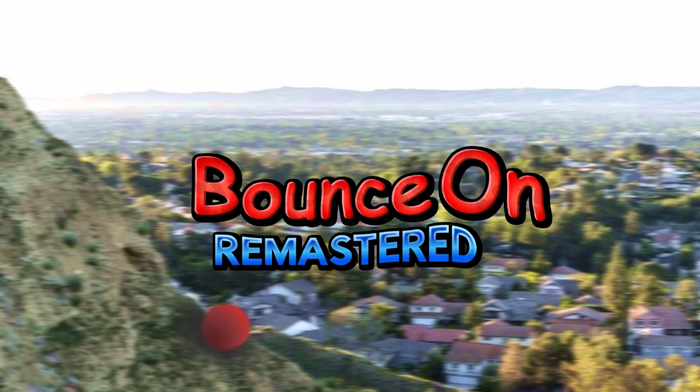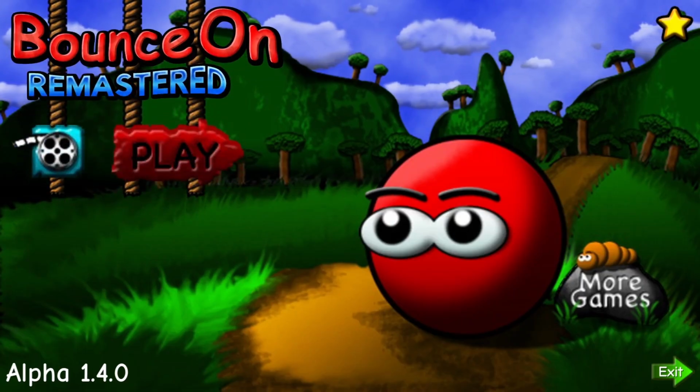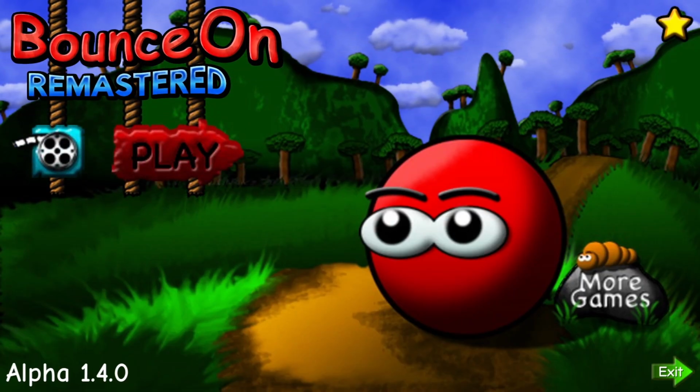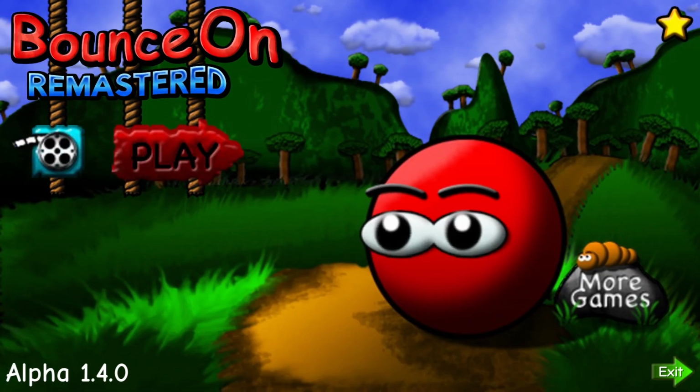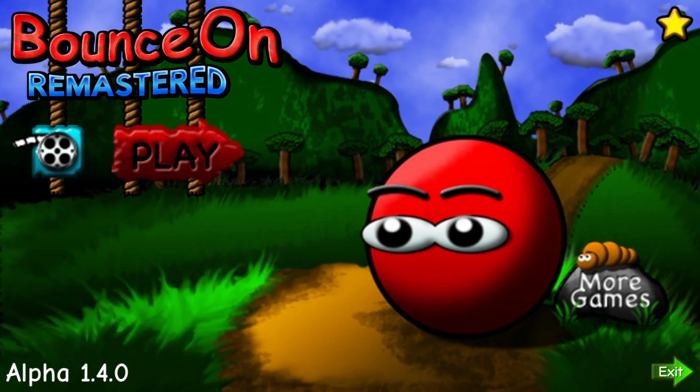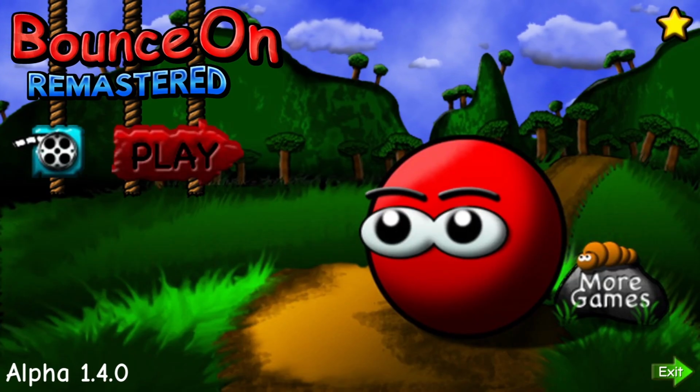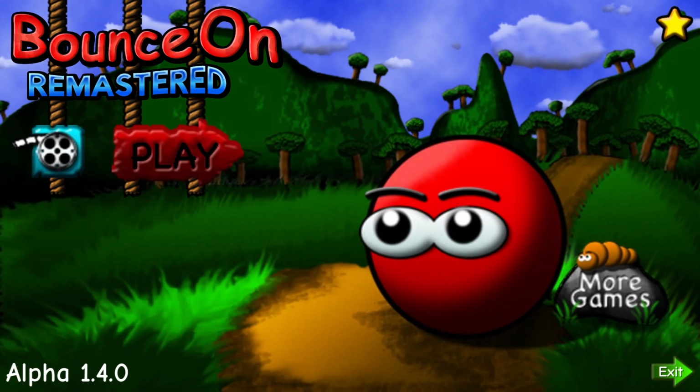But let's look at the latest version first. So this is the brand new Alpha 1.4.0 for Bounce On Remastered. The title screen has been completely revamped. You can poke Bounce in the face now. And that is not even the biggest new feature that has been added in this update.